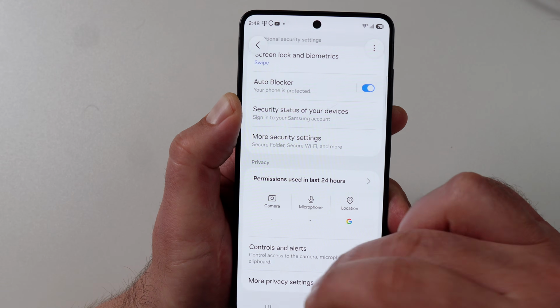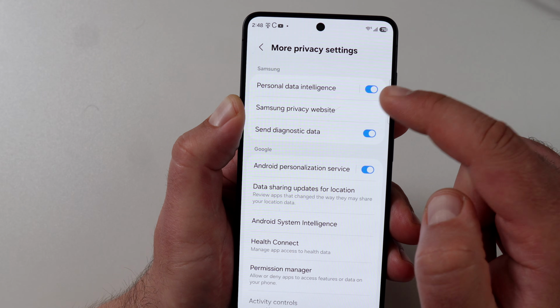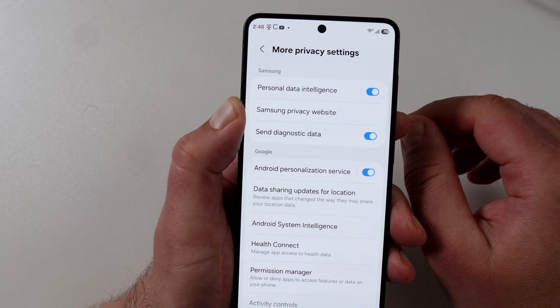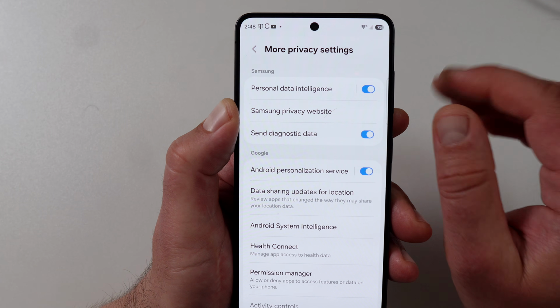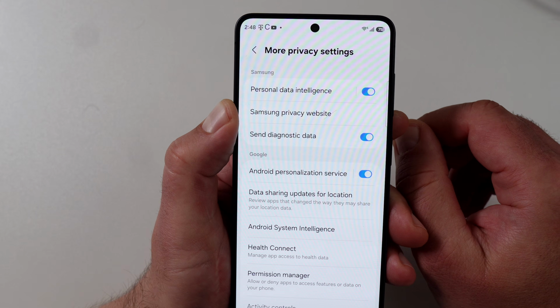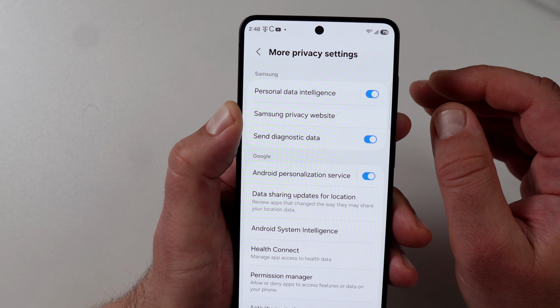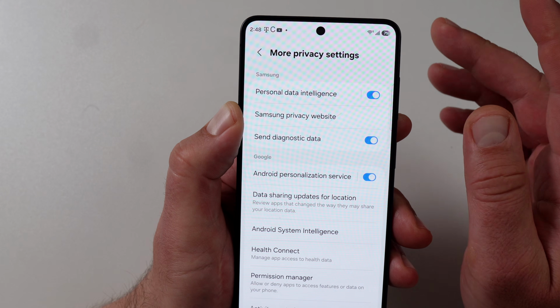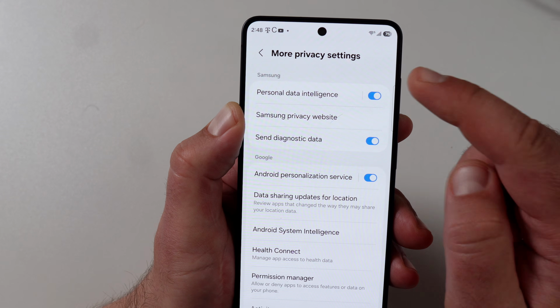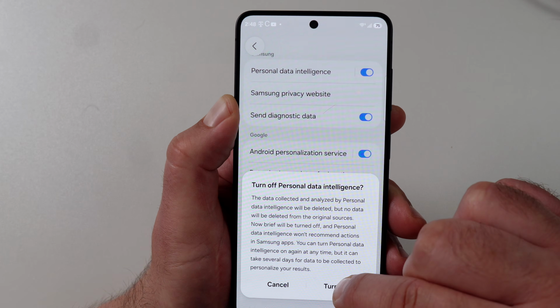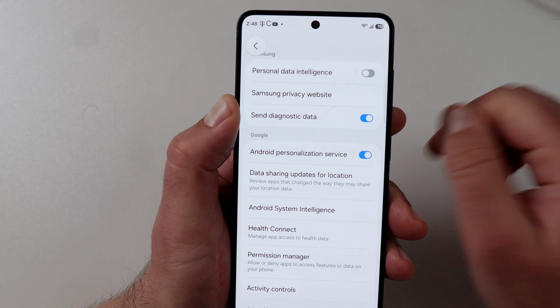Top of the screen under Samsung Personal Data Intelligence, the switch is already blue. It's on and you didn't turn it on. What it does is track how you use your Samsung apps and build a profile of you in the background: calendar reminders, your habits through the day. And the good part, turn it off and it deletes what it already collected. So tap the switch, hit turn off, done, and the first one is handled.